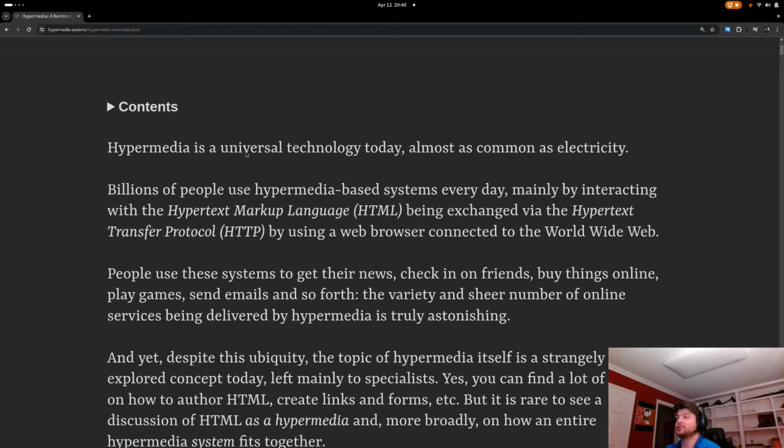Hypermedia is a universal technology today, almost as common as electricity. Billions of people use hypermedia-based systems every day, mainly by interacting with hypertext markup languages. With the hypertext markup language, otherwise known as HTML, being exchanged via the Hypertext Transfer Protocol (HTTP) by using a web browser connected to the World Wide Web.